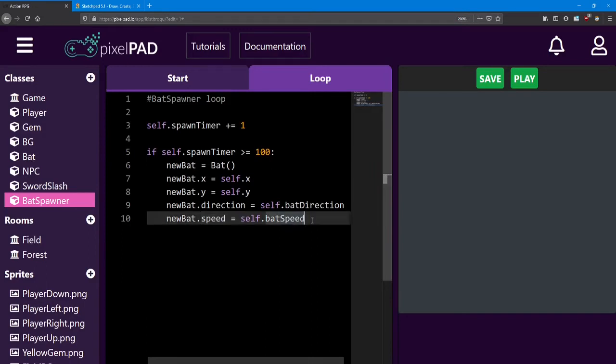Alright, now that our new bat is all set up, we need to remember to reset that timer. If you forget to, what'll happen is you'll create a new bat every frame. And that'll lag your game until it crashes, because you'll be creating 60 new bats per second.